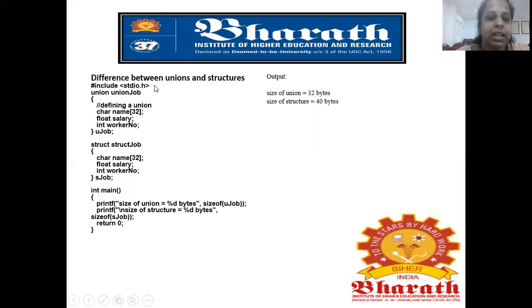So the next is an example program for union and structure. I've told you already, a union is also a collection of dissimilar data items. The only difference between structure and union depends upon the memory allocation. Suppose we are going to take an example of storing employee details. First is name, salary, and worker number. So this is in terms of union. We'll use the keyword union. Next, in terms of structure.